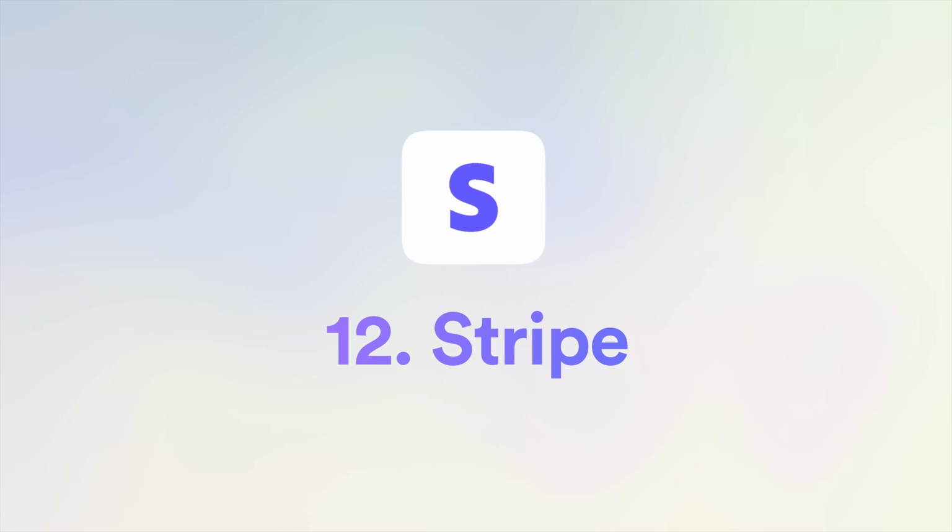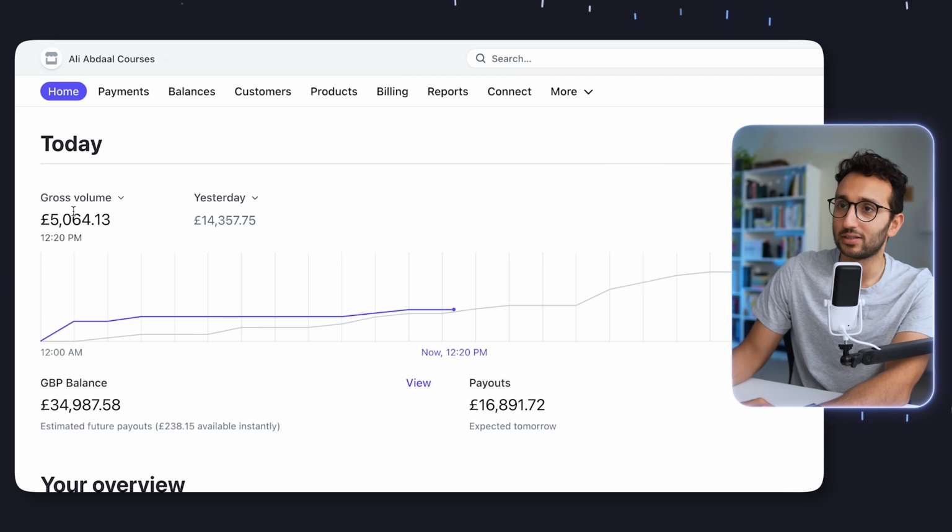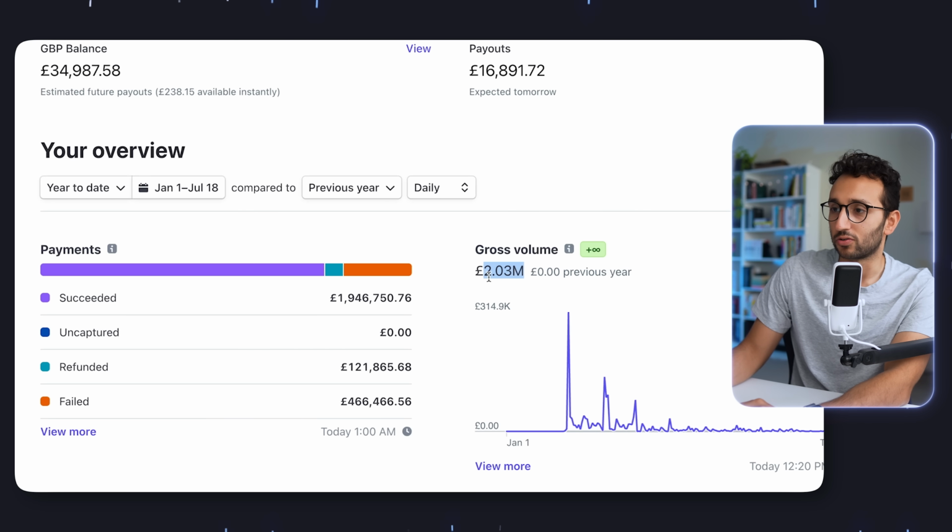And then the final app I want to talk about is Stripe, which is what we use for our payment processing. And the great thing about Stripe is that it just lets you accept payments from most places in the world. So we can see our courses business. This is how much money we made today. This is how much money we made yesterday. And this is our gross volume for this year so far. Oh, we've just crossed that threshold, which is very nice indeed.